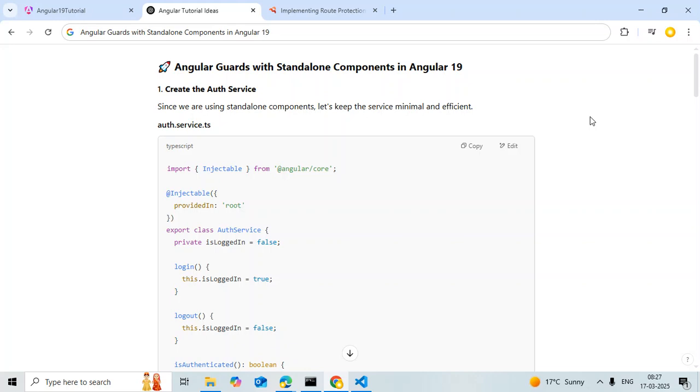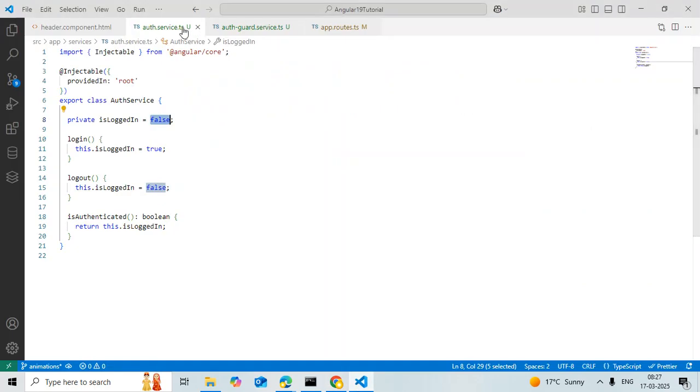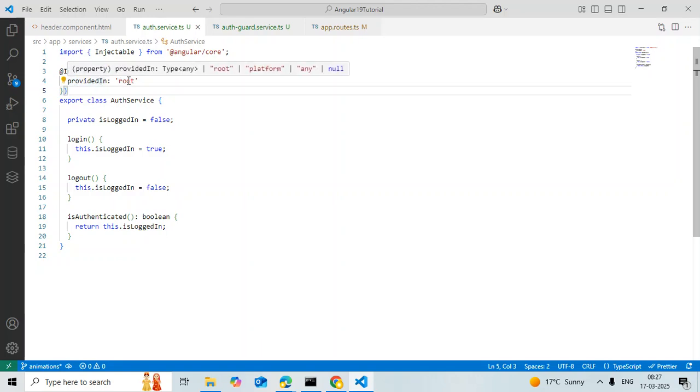First thing, we have to create an auth service, which I already created, and we already know how we can create a service in Angular: ng g s and the name of the service. In this service you can see on line number 3, @Injectable, providedIn root, so it's globally accessible in the application.